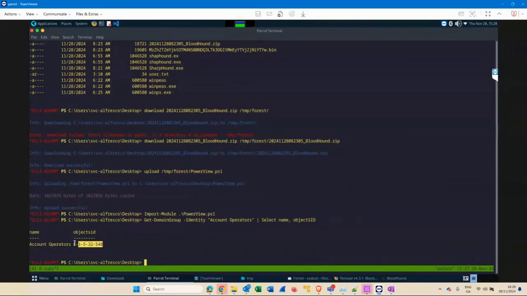So this is the SID. Now, account operators is a built-in group, so the SID is always going to be the same, as you can tell by the length, that this is a built-in group. So the next thing I wanted to do is prove that this group has generic all privileges over the Windows Exchange Permissions group, I think that's called.